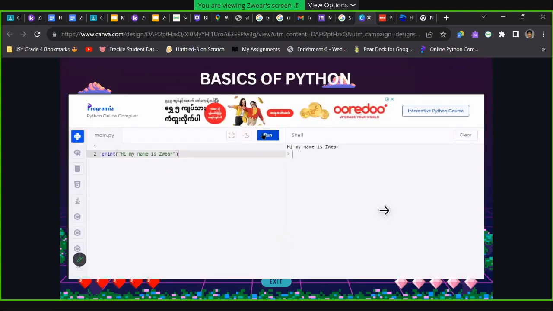So this is the most basic line of code and command in Python. It's called print. So for example, this is a print. A print is basically, if you want to write something, it's setting for you to load onto screens and stuff, right? So for example, hi, my name is Zwear, right? This is like a hi, my name is Zwear.